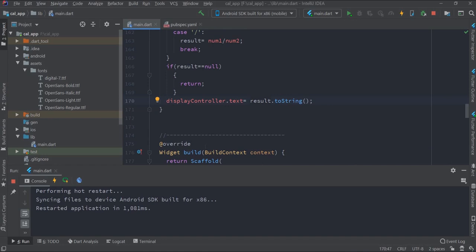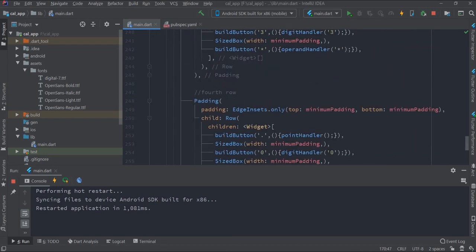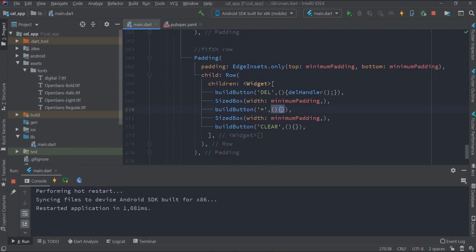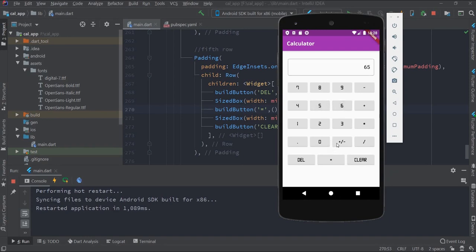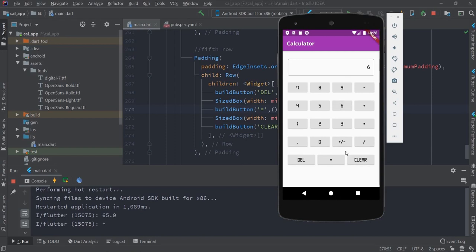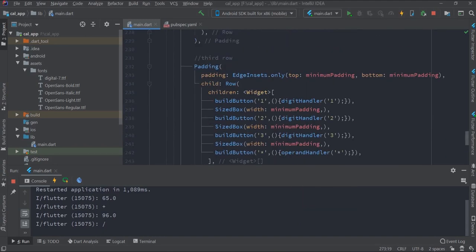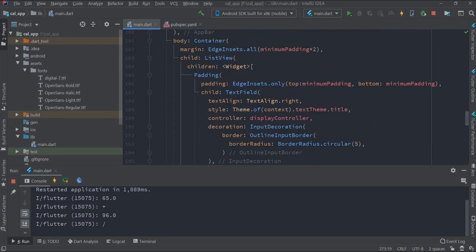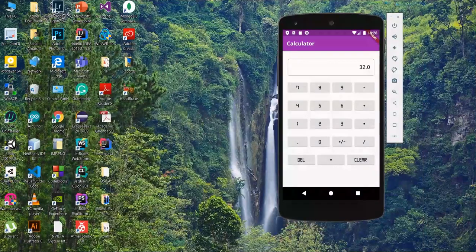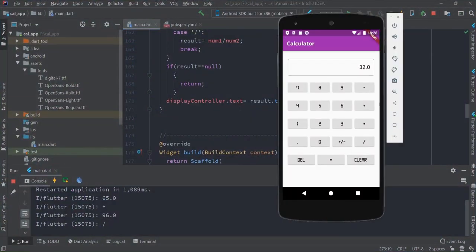Okay, now let's call this in our relevant button. And run our application. 96 divided by 3 is 32. When I press my clear button, I should clear this text.